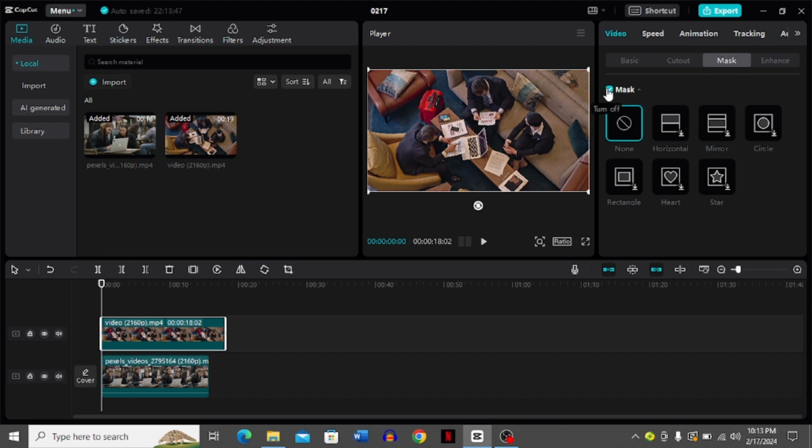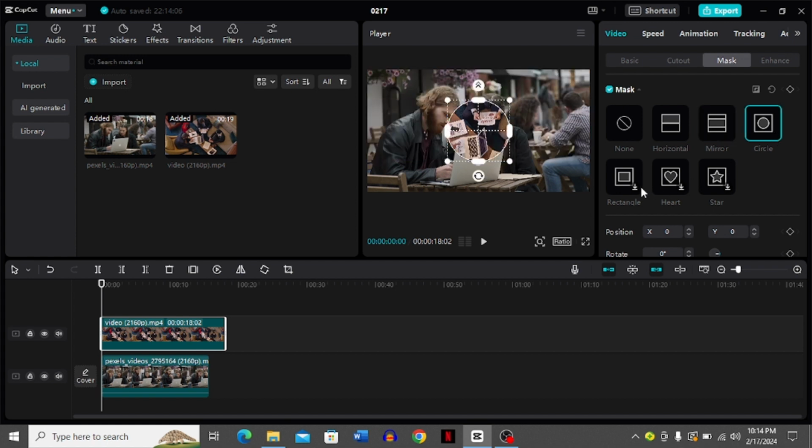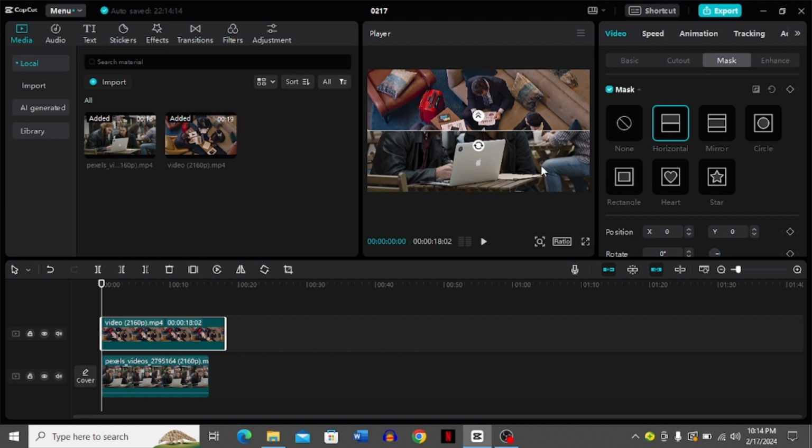Now in order to add the mask, you can choose a horizontal mask over here if you want. You can go for the mirror one, you can go for the circle one, or you can choose the rectangle one, the heart one, or the star one. You can just go with any mask effect that you like. I'm going to go with this horizontal one.